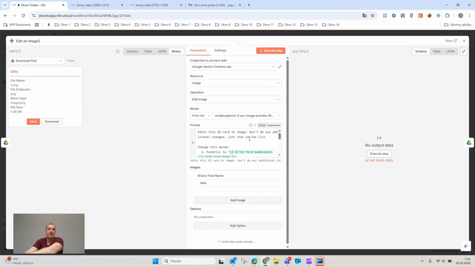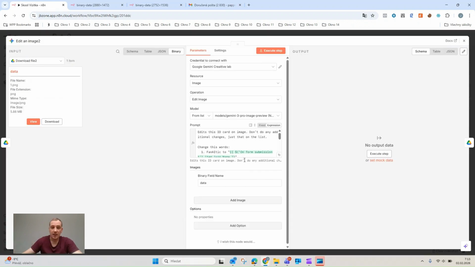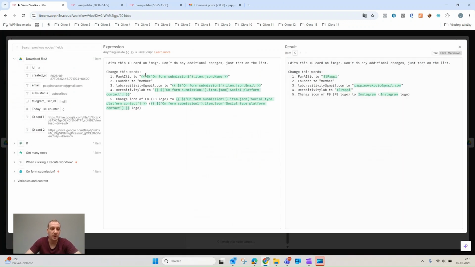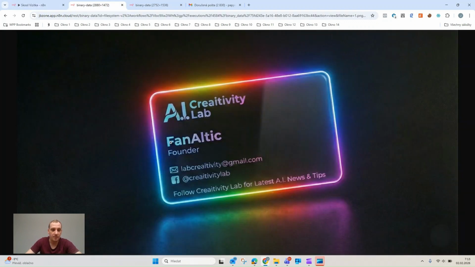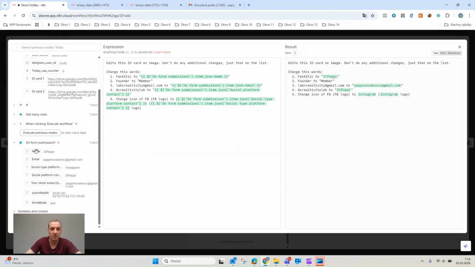After that, we'll use the Gemini node on edit image, and we'll enter a really simple prompt there saying we want to edit this image. Here, I specify that it's an ID card. And what exactly should be changed on our image? Here we have actually a placeholder for the name, and there we'll dynamically insert whatever the user entered in the form. Here is the job position, which I'm changing from founder to member. Here we have the email change that the user entered for us.